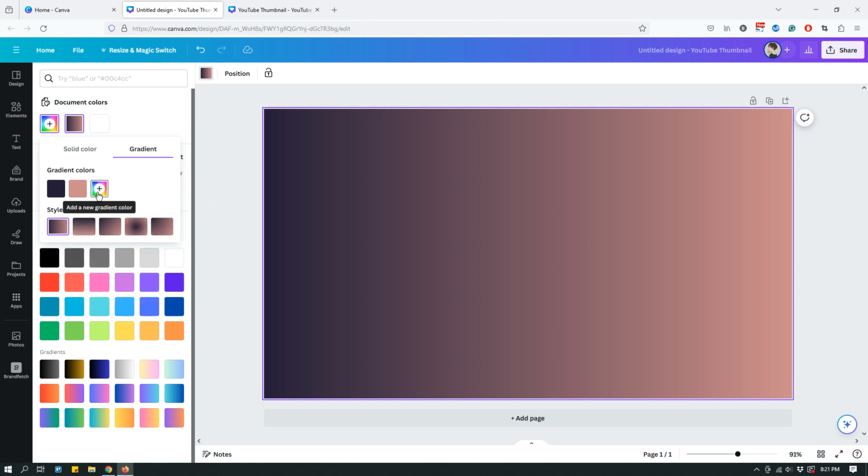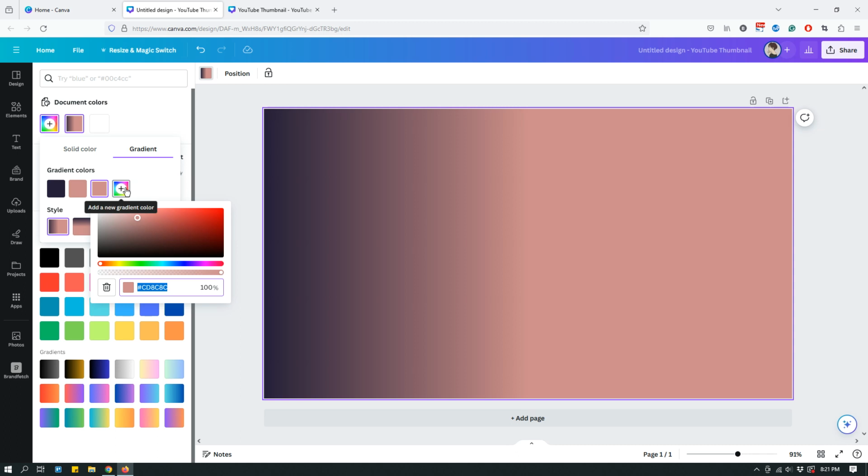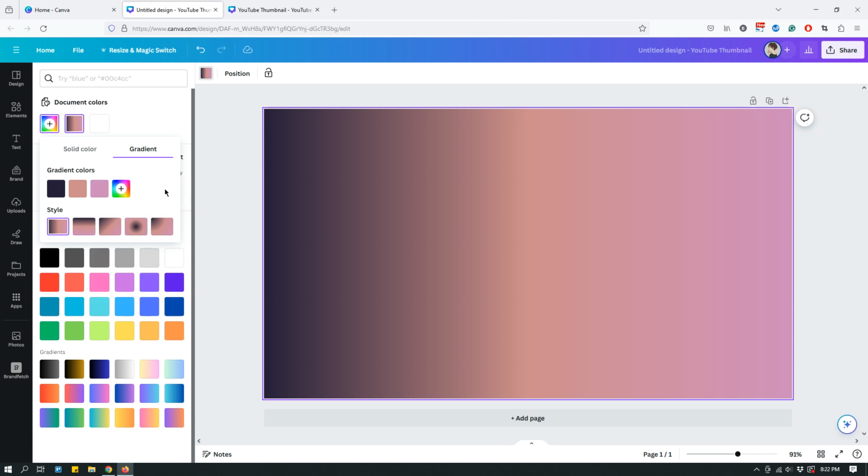And you can even add more colors. It doesn't have to be only 2 colors. You can add 3, 4, 5 colors. Don't go too crazy, otherwise it doesn't look very good. But yeah, you can do something like that. And then underneath the colors, you can choose style. There are different styles available as well.